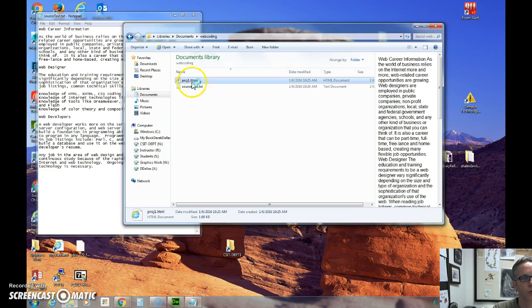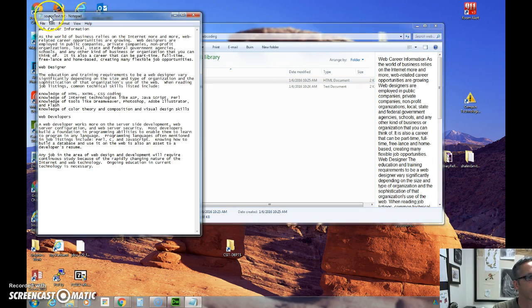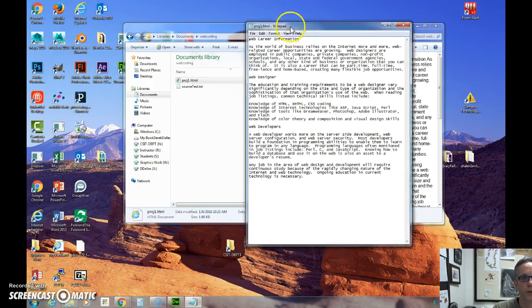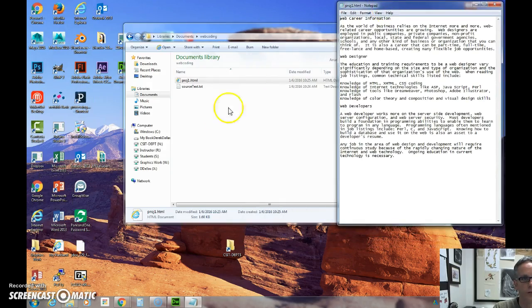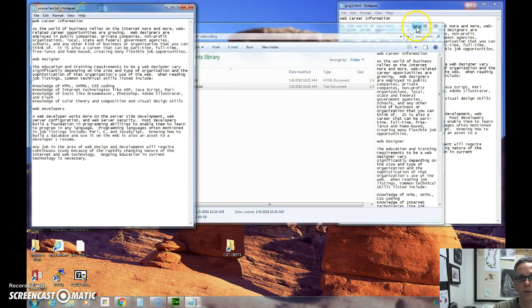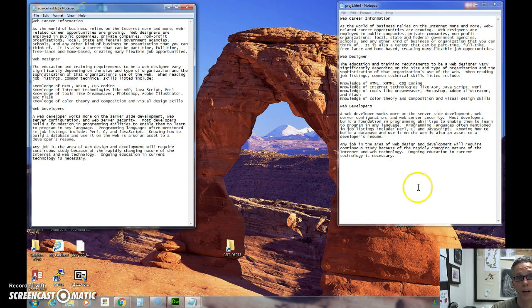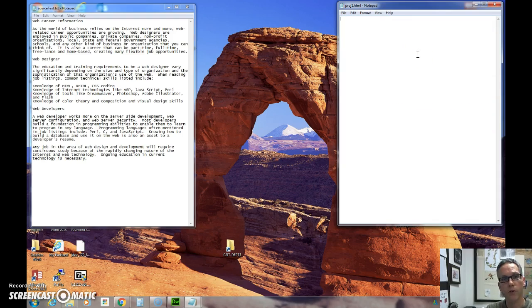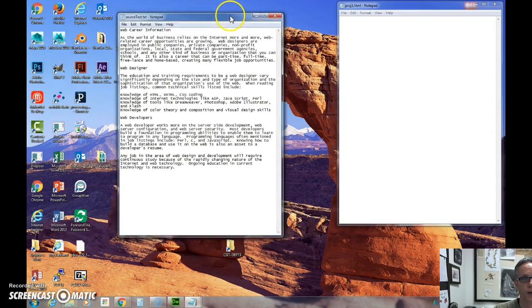If I double click on it, it'll want to open it up as a web page. But what I want to do is go over here. I'm going to say open, and I'm going to say text all files, and I'm going to choose HTML. And now I have it open over here. I'm going to move that to the right, and then I'm going to double click that and move this over here. That's the easiest way to do it. Now, I'm actually going to just delete all this because I'm going to start from scratch. Okay?